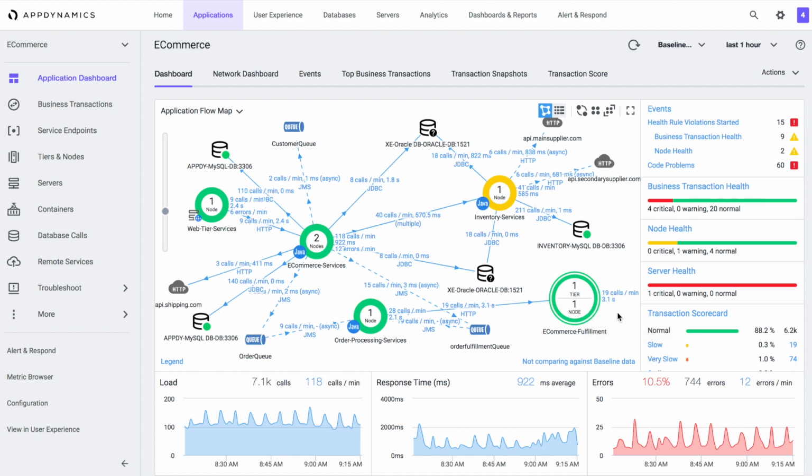Vodafone, a major telecom in the UK, before becoming an AppDynamics customer, had spent £2 million over the span of a year just on mapping out 10 user journeys.